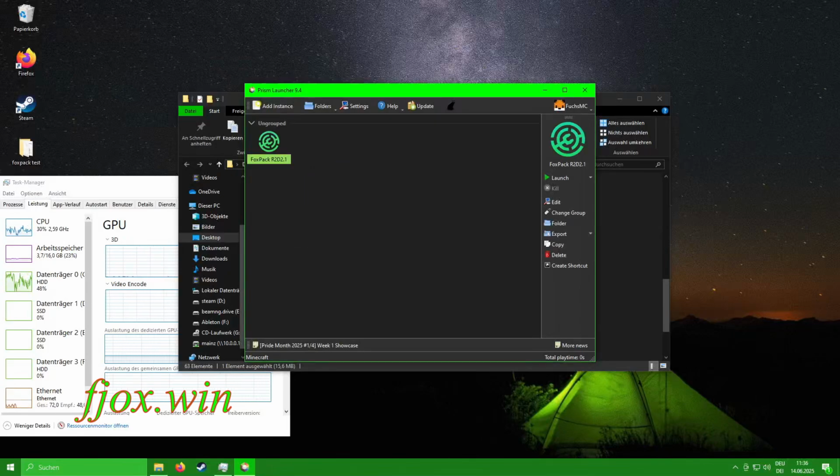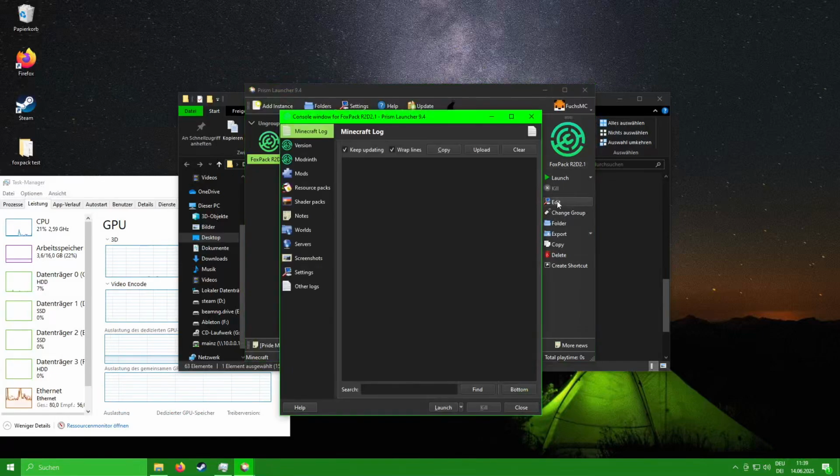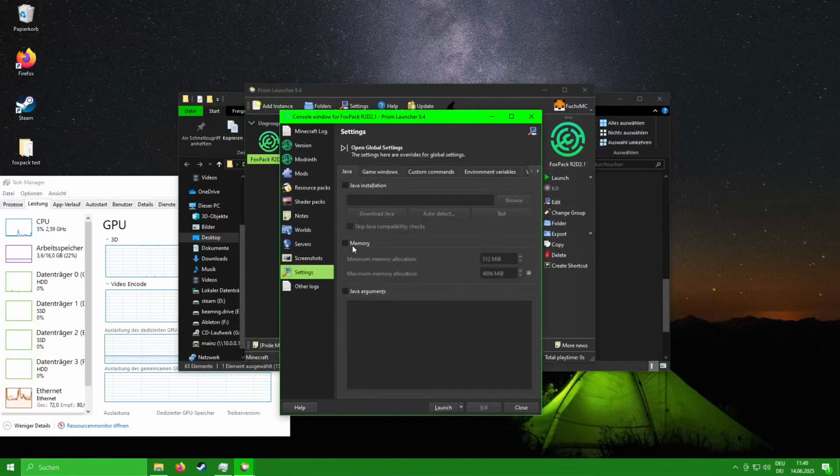We have FoxPack. I'd recommend you go to the settings, like to the edit and then settings. And then under memory, I'd recommend setting it to 16 gigabytes of RAM. That is if you have it. 8 gigabytes will also do fine. You can also launch it with 4 gigabytes, but that takes like 10 hours.